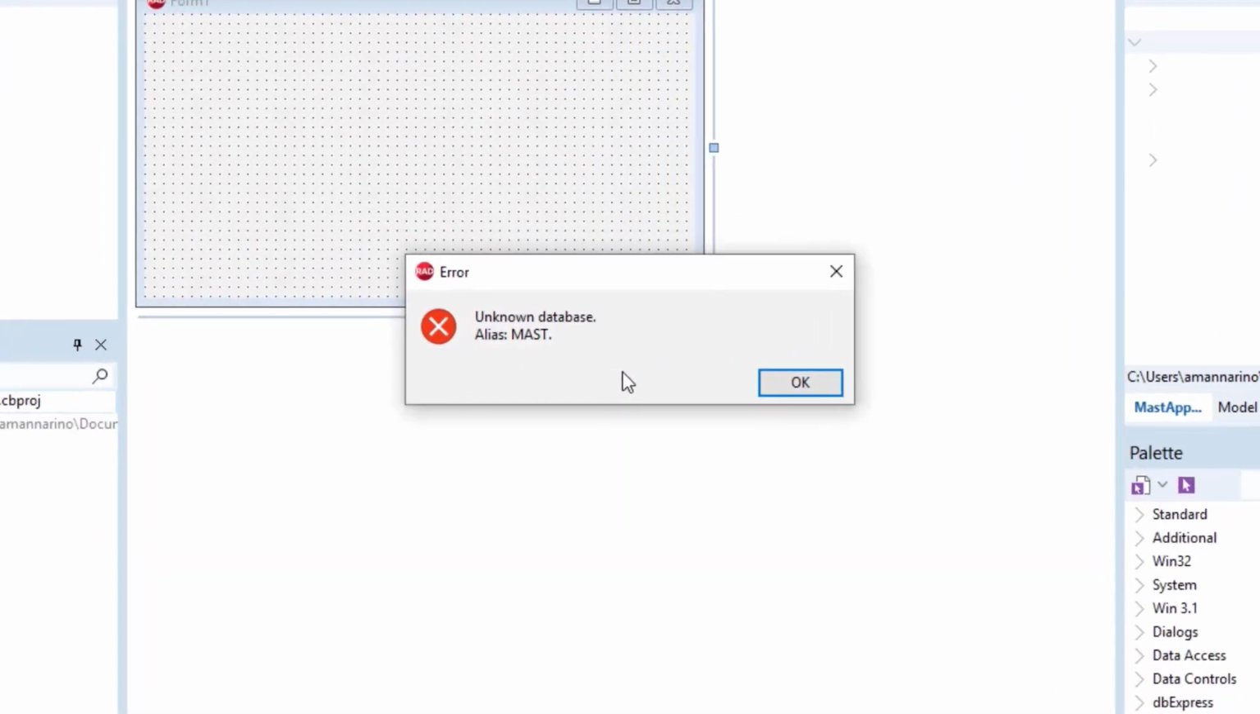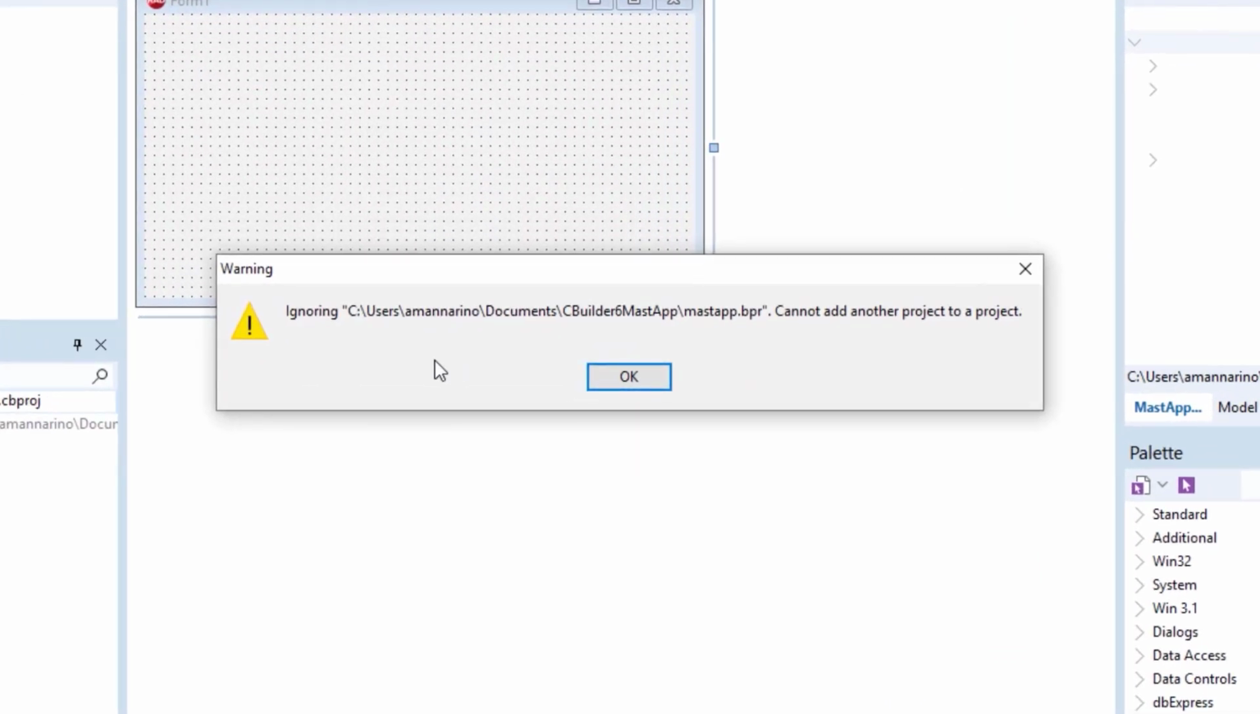And we get another unknown database alias MAST error. So for now, let's just click OK, and we'll come back to these errors and explain what they are and what we need to do to resolve them so we can move forward with our project migration. And the last warning we get is ignoring the old C++ Builder 6 mastapp.bpr file, because we cannot add another project to a project.